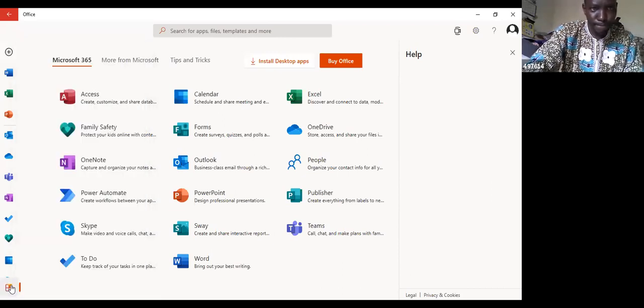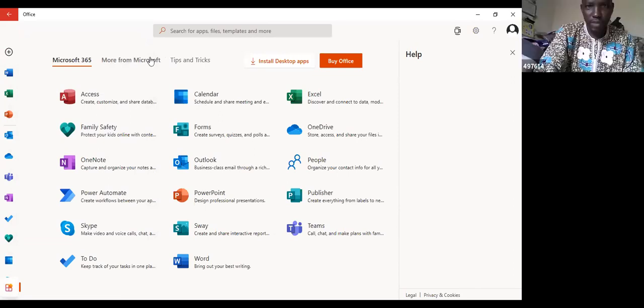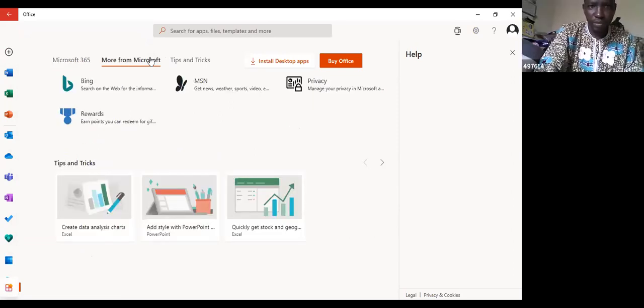Let's see. Wow. It's not even showing SharePoint. Click on more for Microsoft. I'll click on it. Okay. It doesn't show lists. Wow. Let me see. Why?